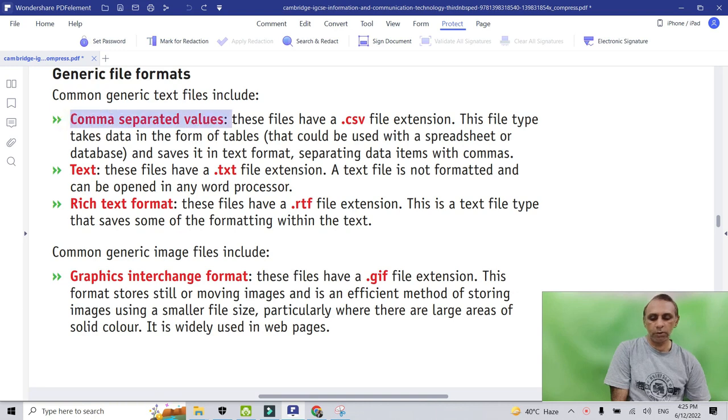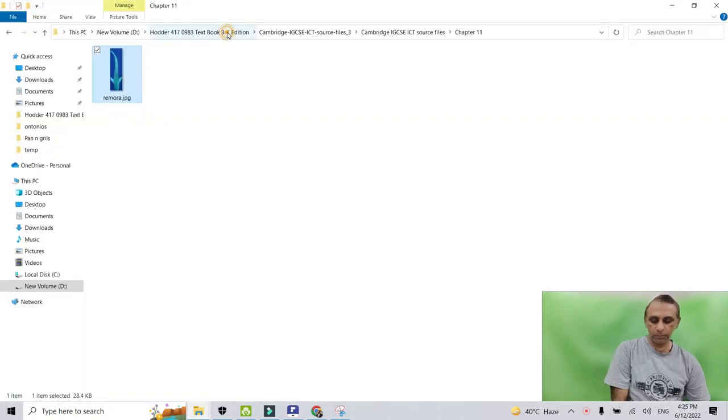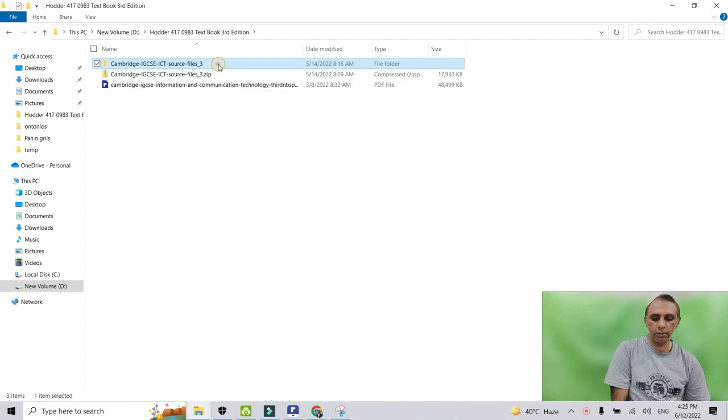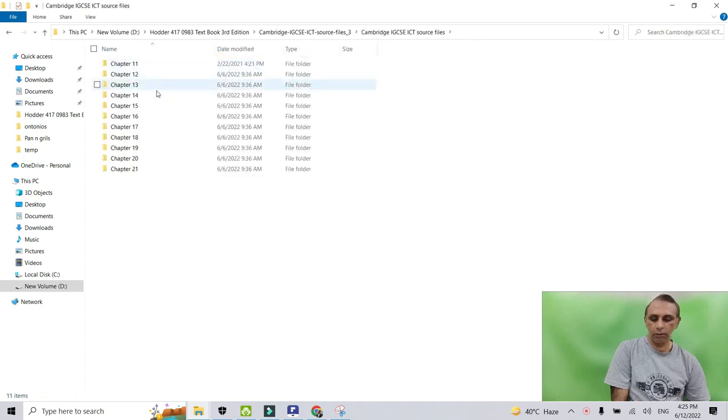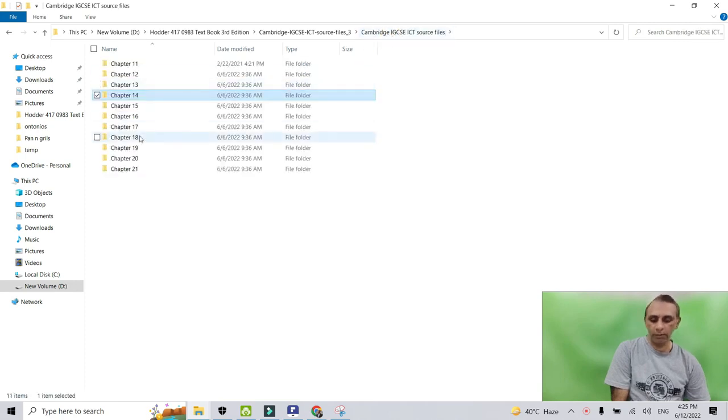First of all, comma separated values. And normally this file is given to you in your source folders, and source file CSV, static.csv, and like I open your book source files, third edition, and here I go with the chapter 14, here these files are RTF format, rich text format of Microsoft Word. You can open in Microsoft Word or any word processor.